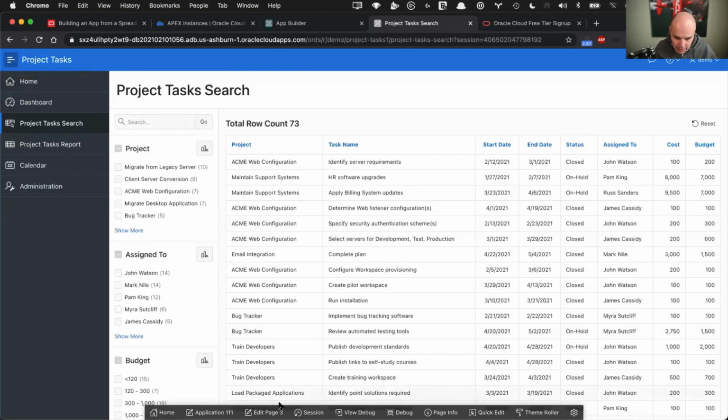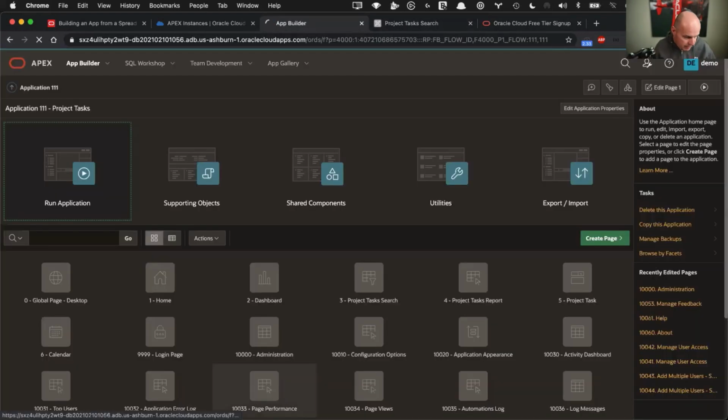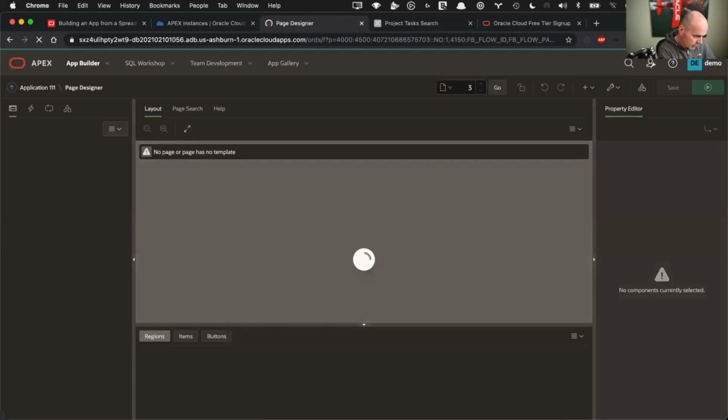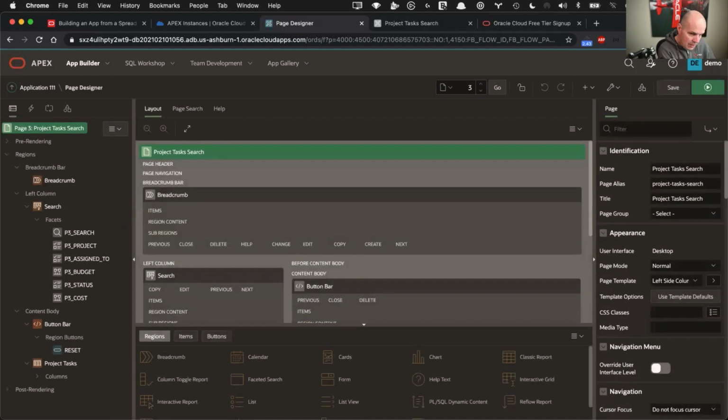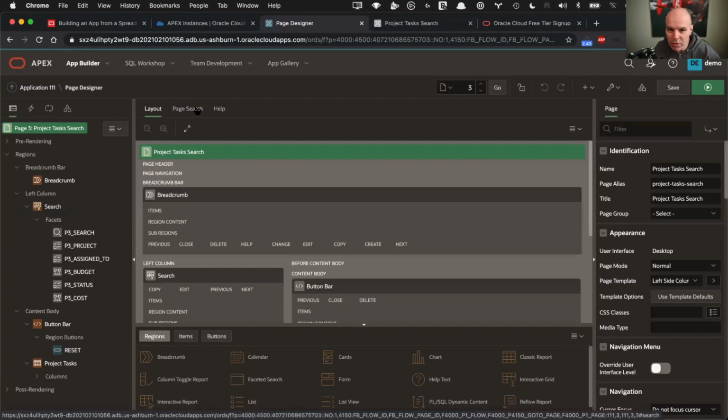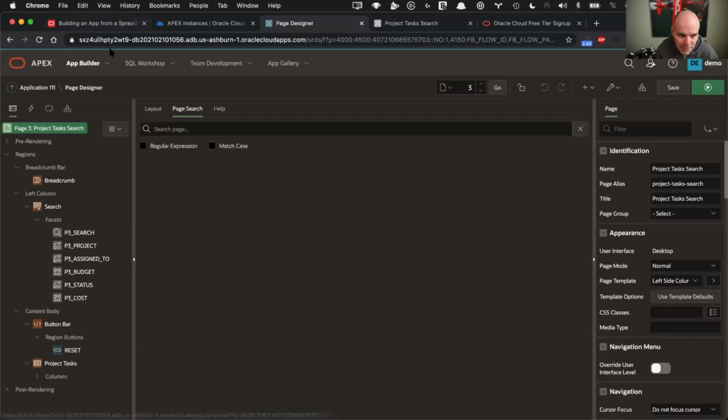And let's edit this page. So at the bottom in the developer toolbar, as the instructions will tell you, let's click edit page 3. And I don't want people to be deterred about Apex. When you look at this page, you might think there's 1,000 places to click. Don't worry, it only gets simpler from here, okay?